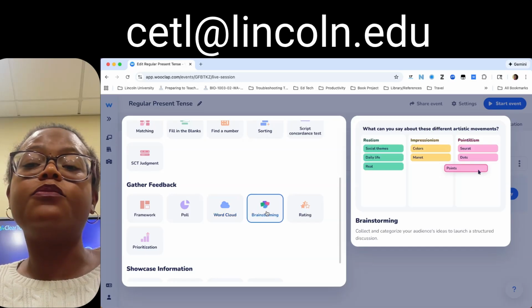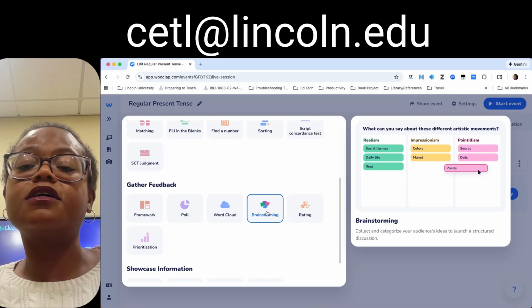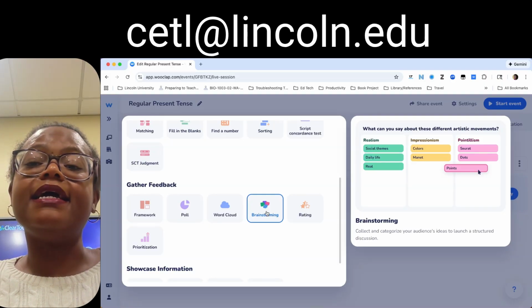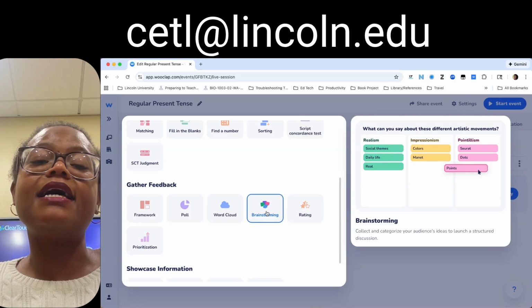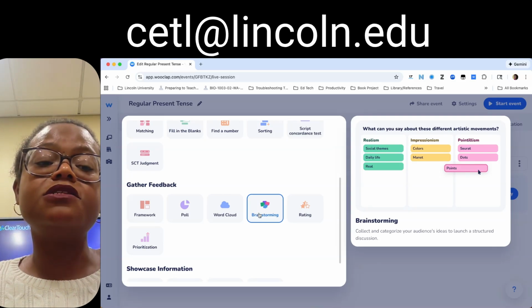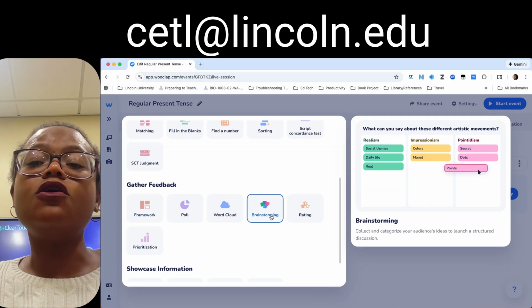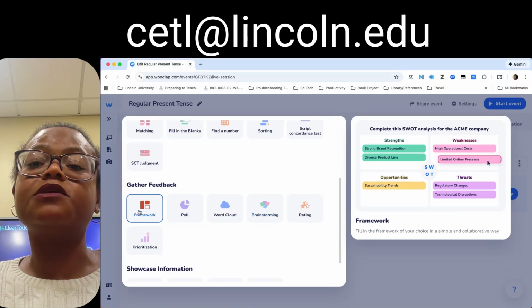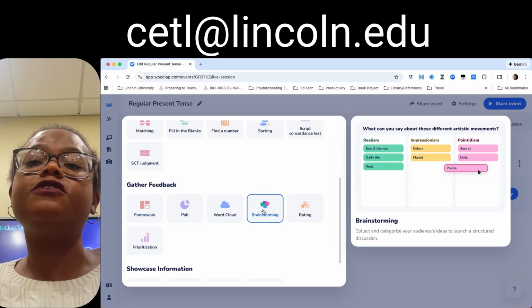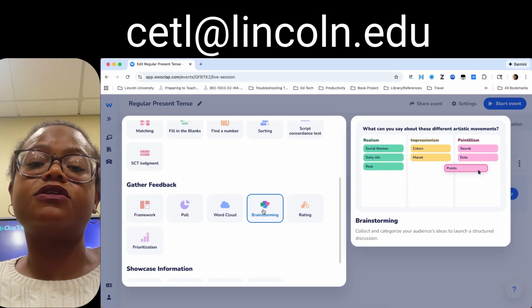Word cloud, brainstorming. This framework is where you can collect and categorize your audience's ideas, and they can add in what they think belongs to each of those categories. Brainstorming and framework are similar, but one is a little bit more collaborative, and this one is more where each individual student is bringing in their responses to each of those categories.